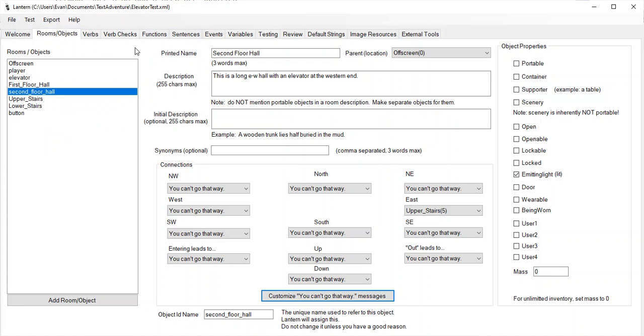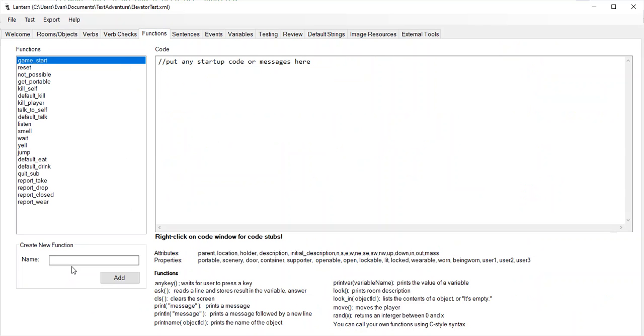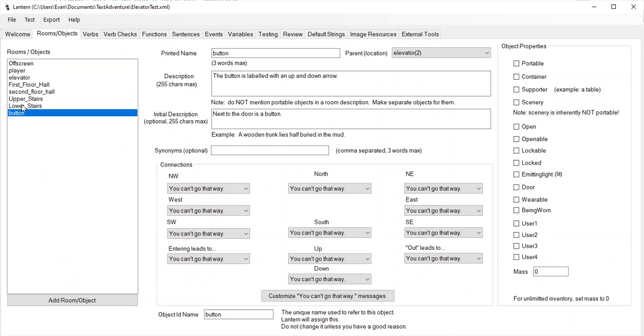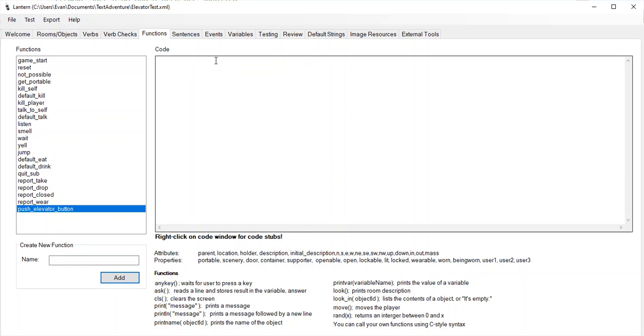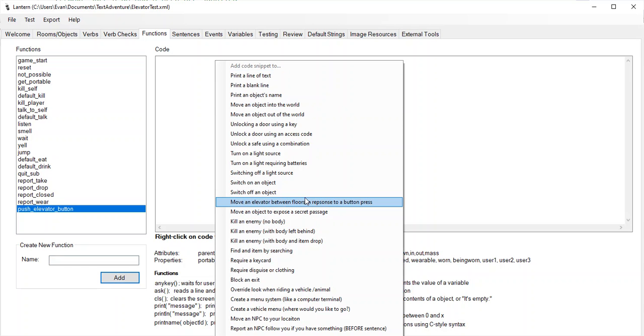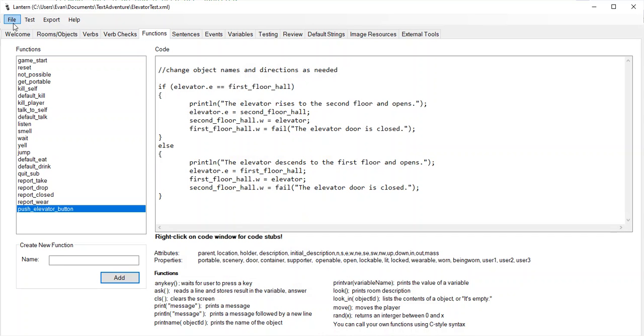All right. Now what we're going to do is make a function. And this is what we're going to run when we push this button here. There's a button in our elevator. So let me make a function called push elevator button. And click add. And I'm going to right click and I'm going to select the stub for move an elevator between floors in response to a button press. Boom. There we go. So let me save that.